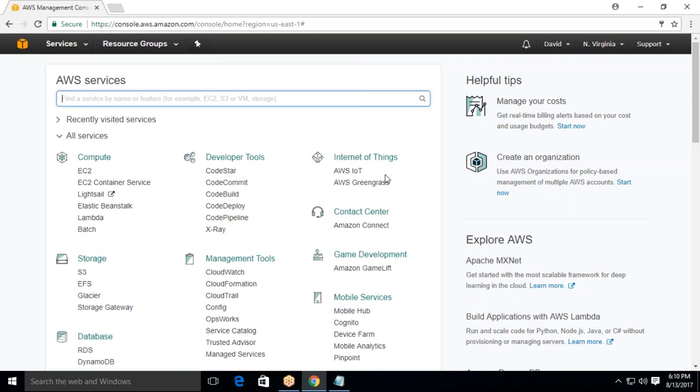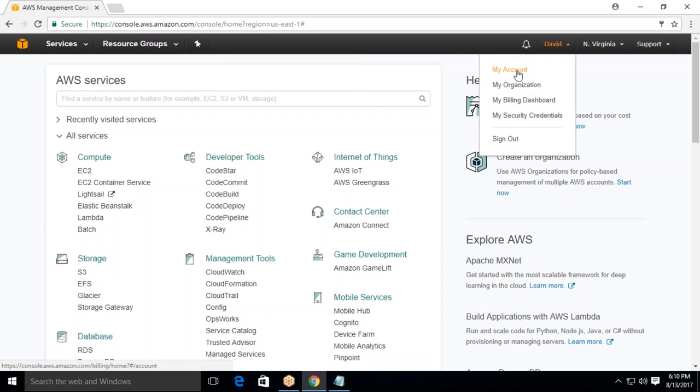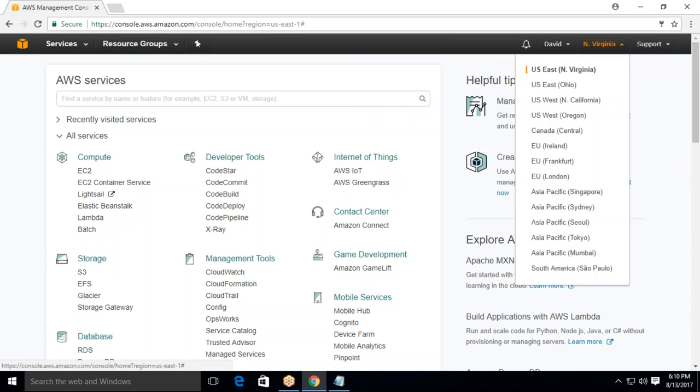You can see that a lot of things are going on. As I told you, we have the name of the account holder, and you can see their account details, billing dashboards, and security credentials. And this shows the region the user belongs to, where you are currently operating. In our case, we are in US East, North Virginia. Just remember, you can change these regions when you require, so feel free to change them as per your current global presence.